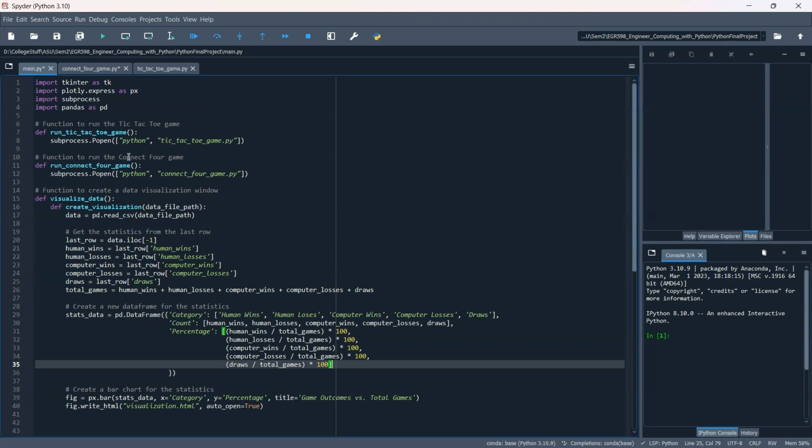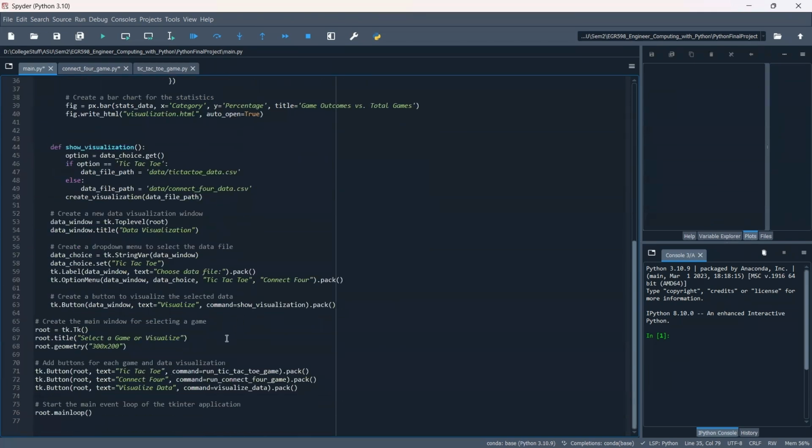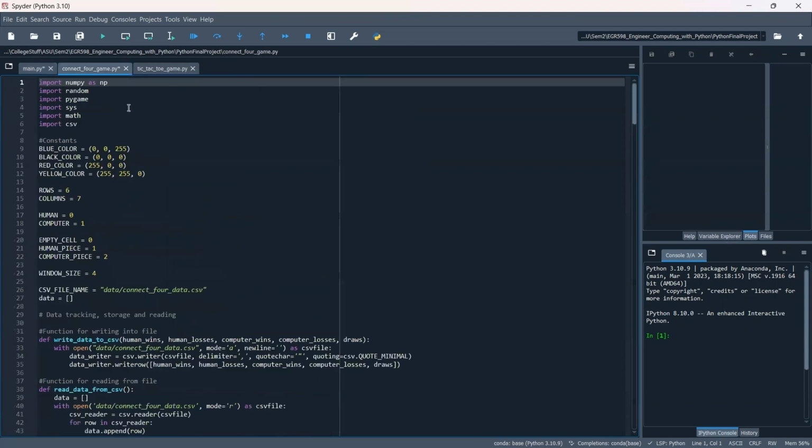In the main file, it uses tkinter as its GUI, plotly to plot or visualize the data, and pandas for the data frame. It has the functions to run the tic-tac-toe game, the Connect 4 game, and to create the data visualization window. It also creates a GUI for the user to select to play either of the games or to visualize the data. So if the user was to select the Connect 4 game, the connect4.py will start executing.